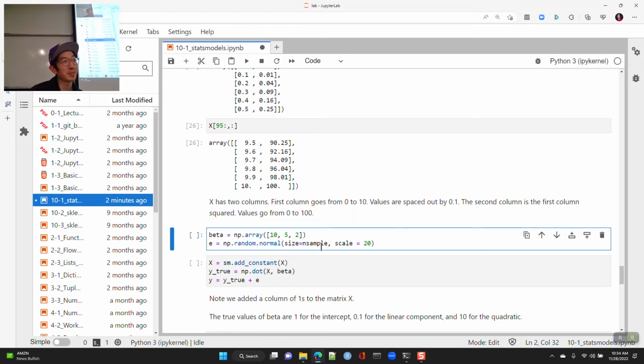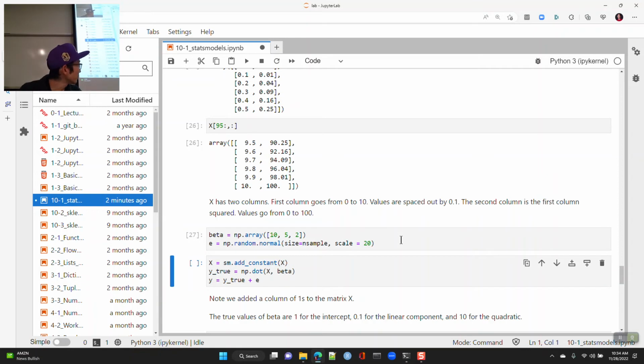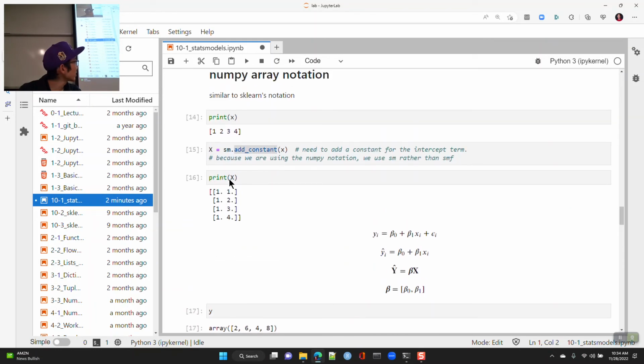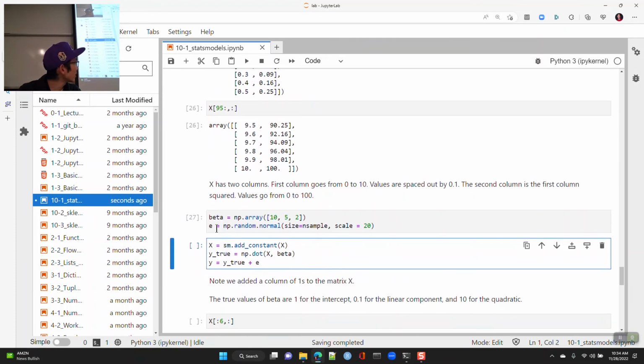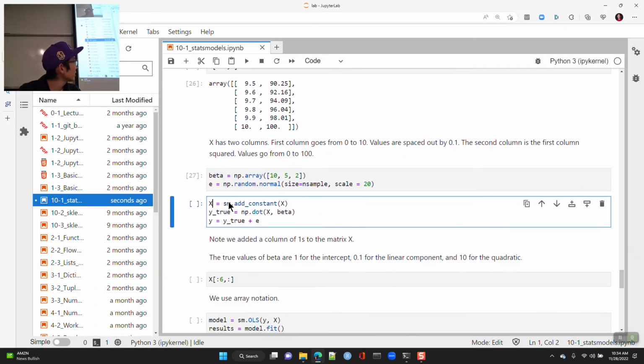So 95% of values will be between negative 40 and positive 40, and then almost 100% of values will be between negative 60 and positive 60. But anyway, I'm going to sample 101 of these values from the normal distribution. What I will do is add a constant, a column of ones, and we saw that function, right? The add constant, which is going to add a third column, but at the front, a column of ones.